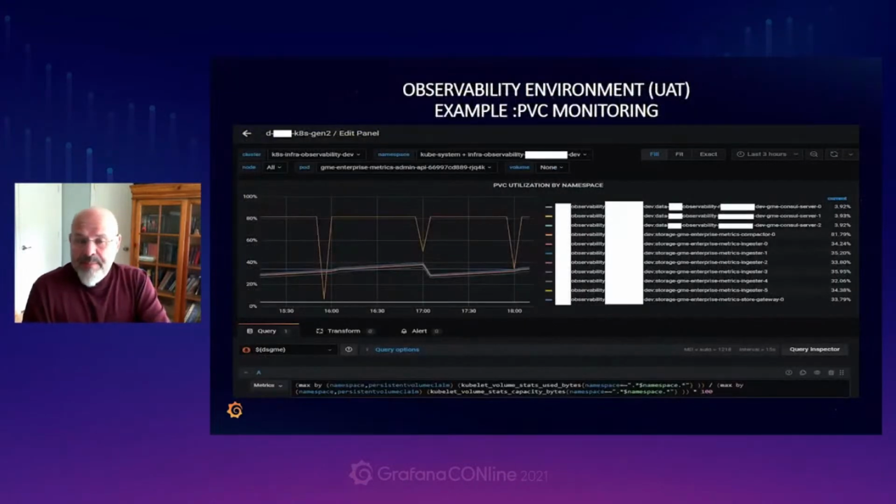Another couple of examples, quite interesting, has been discussed recently with Grafana support. This is a way to monitor a unique situation. In this case, we monitor persistent volume for every pod, and this has helped us to keep it in good shape, especially for GEM metric services such as ingesters.